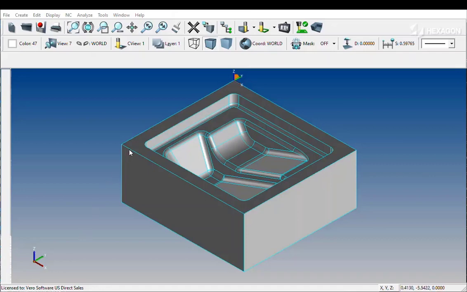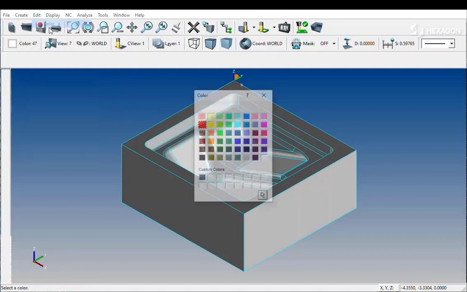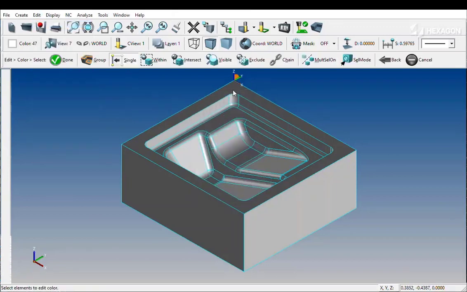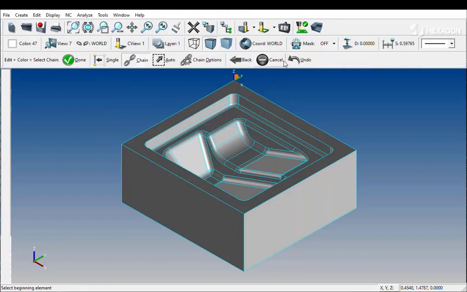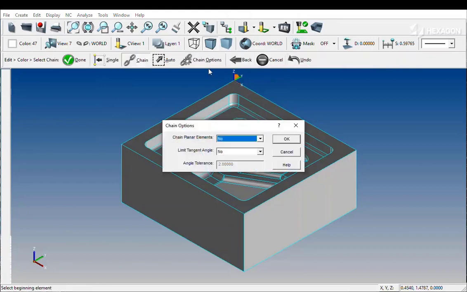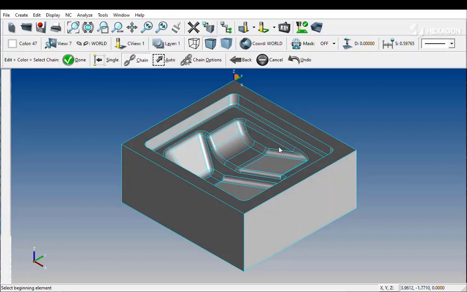SURFCAM Traditional includes tools to help users easily chain wireframe geometry. In this instance, we will be looking at chaining planar geometry. When chaining geometry, setting both planar elements and limit tangent angle to no, a user can select geometry.